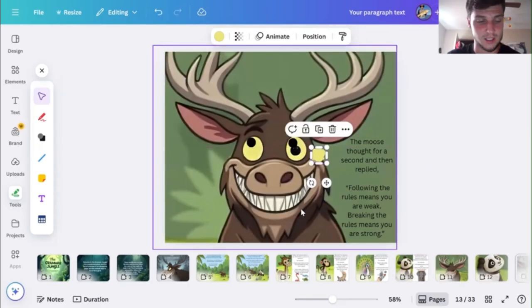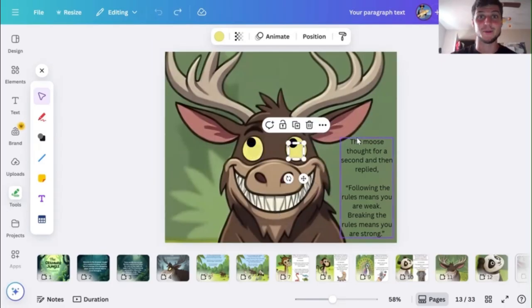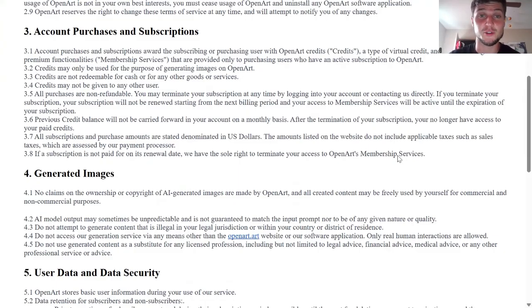For example, this eye was not looking the right way. So I just marked over it, created a black circle, and made the moose look up. So I finished my children's book using Canva. Having finished my children's book, I thought, well, why not try to publish it?